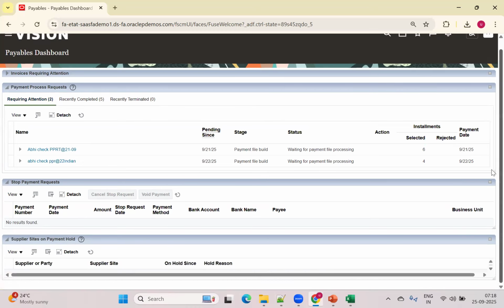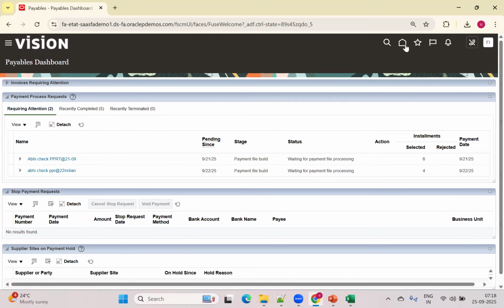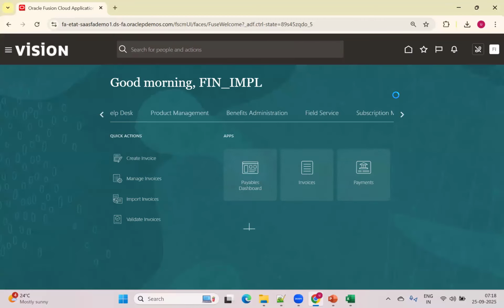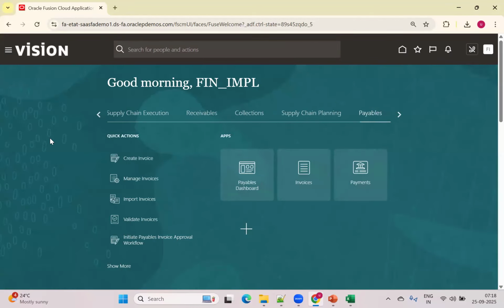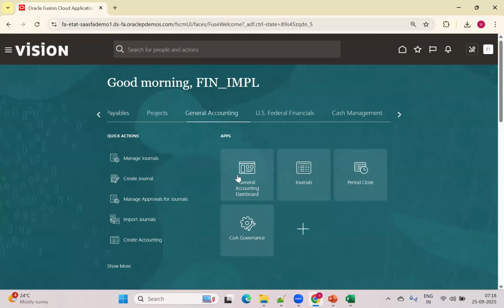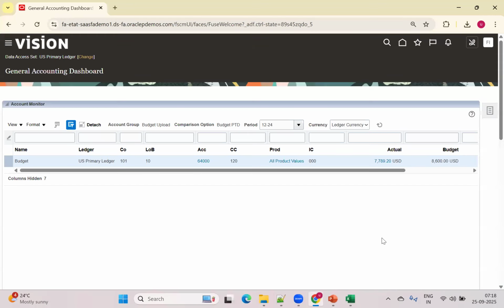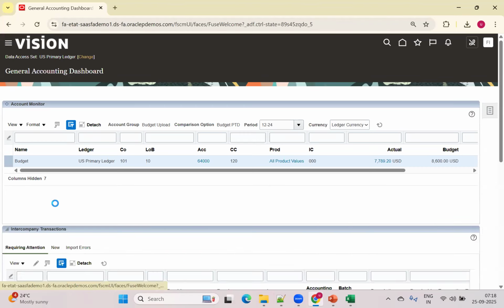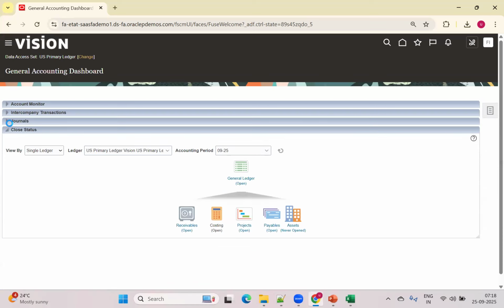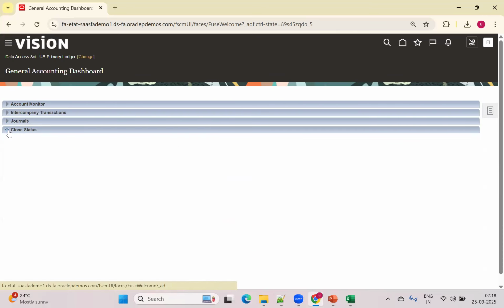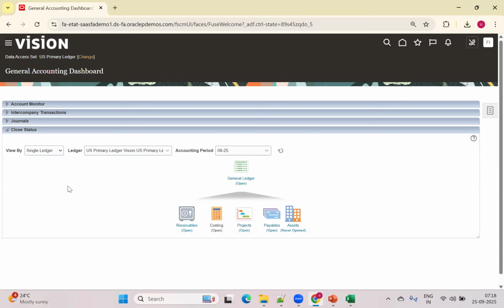Similarly, we have other options over here. So for some of the modules, you get a dashboard as the landing page, and for some of the modules, you see a different landing page. Similarly, for journals as well, if I go to journal accounting, we have a dashboard as the landing page. So here we can see a journal accounting dashboard as the page. Here you can see the close status, like whether the period is opened or closed.